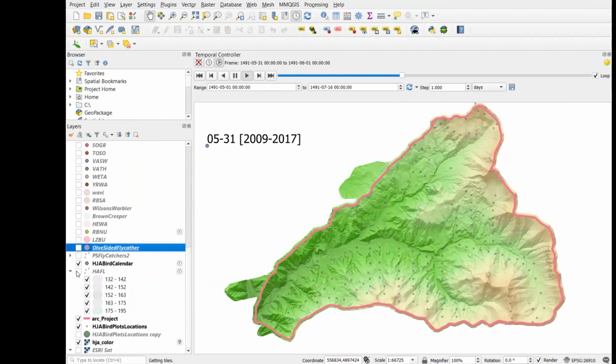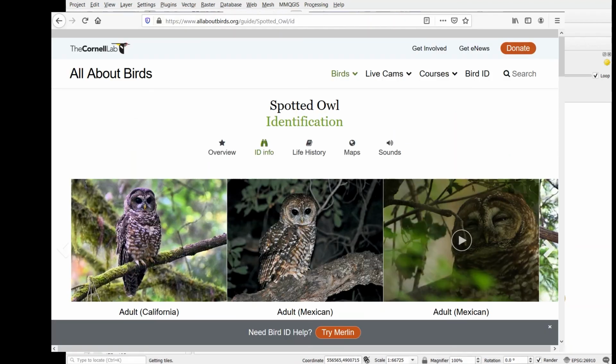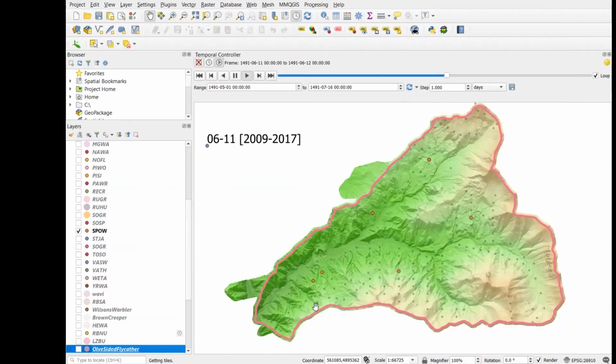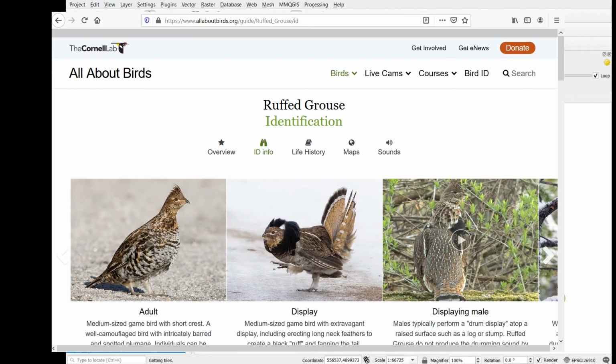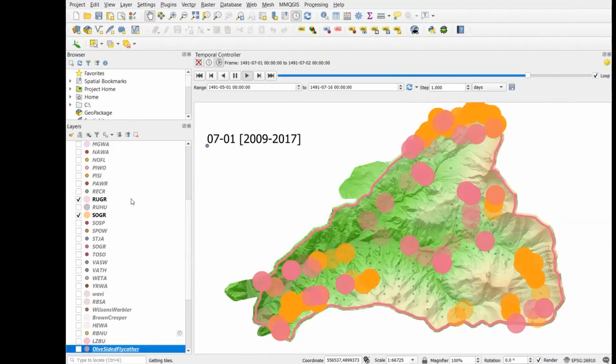I'll turn those off. And let's look at, say, I mentioned spotted owl. So let's go look at spotted owl for a second. This is a rare endangered species, so we'd love to know more about this one. But again, we only have those records right here for this species, so we can't really determine a pattern of anything here. But for something like a sooty grouse versus a ruffed grouse, we have some other patterns. So let me animate those for a second.